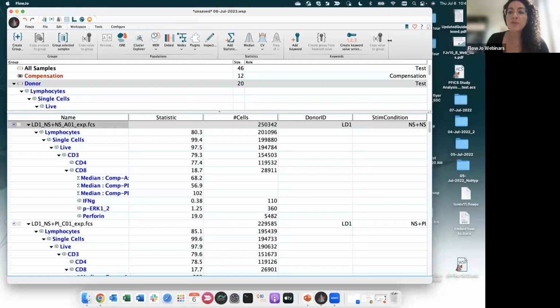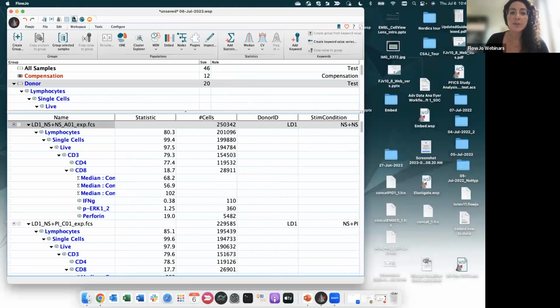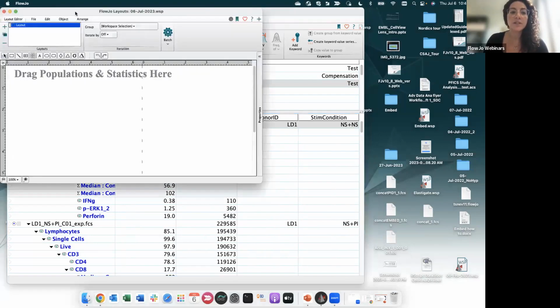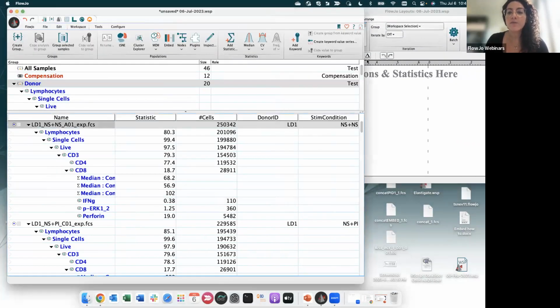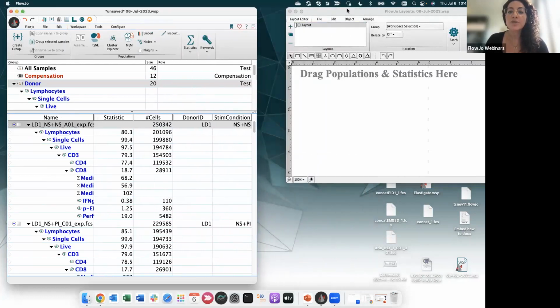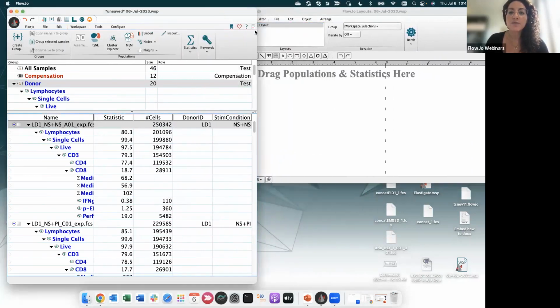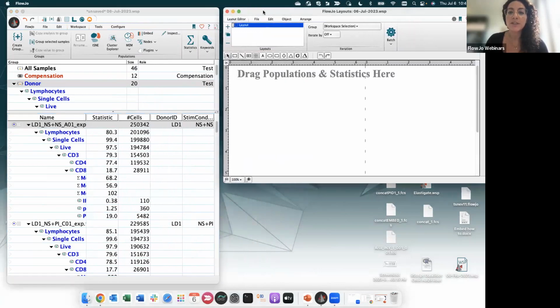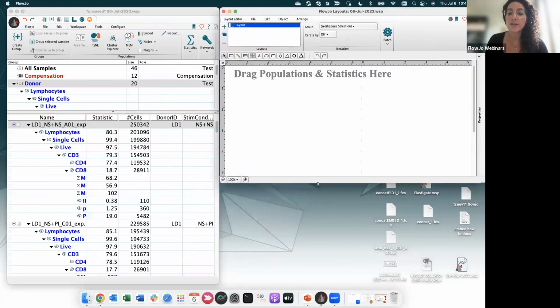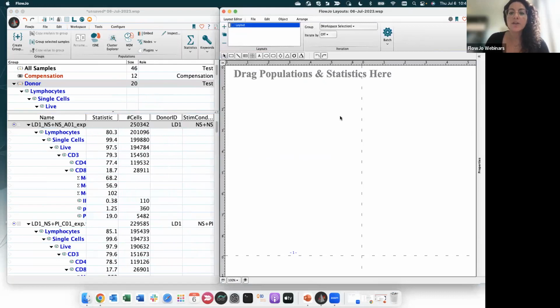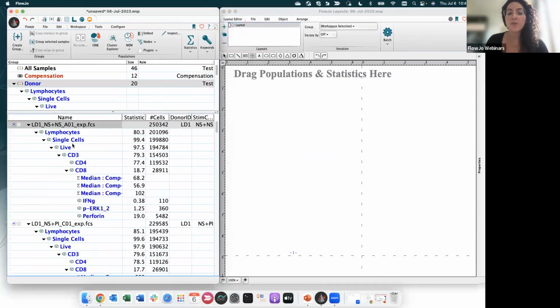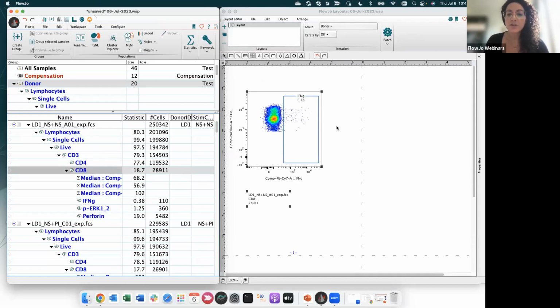To create a report for your analysis, you can use the layout editor, which is this L or ruler that you see on top of the screen. And if I click on that, I have a white page. I personally prefer to have both pages next to each other because the layout editor works a lot with drag and drop. So whatever I want to see, I will need to drag and drop it from my workspace into the layout editor. So what I can do, I can take my CD8 population right here.